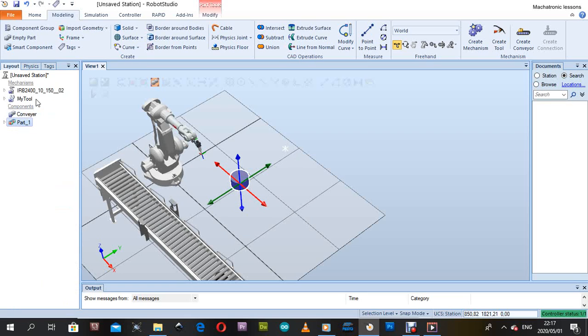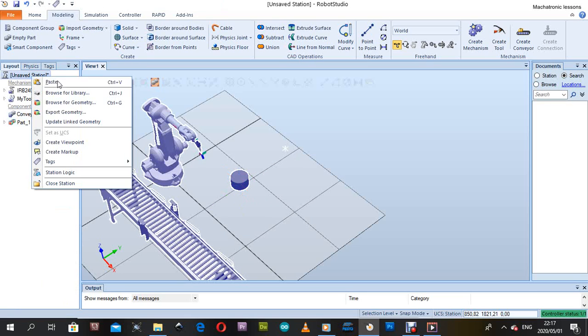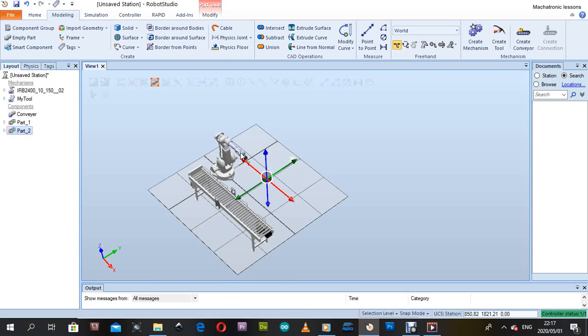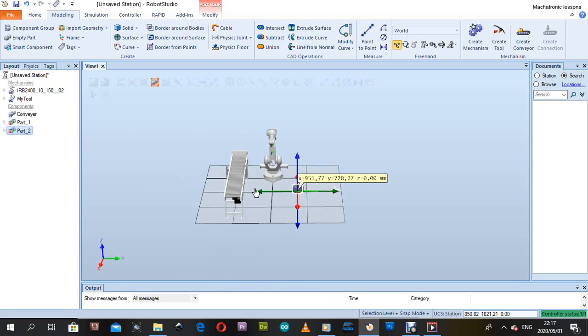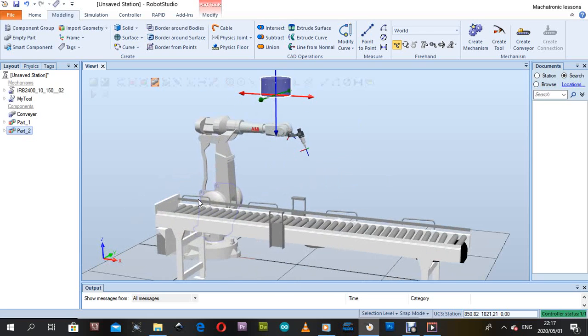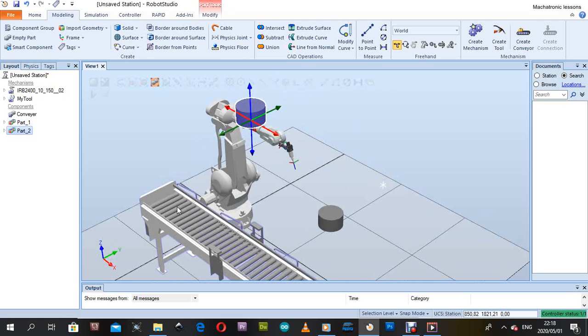So just copy, then go back to your unsaved station and say paste. And you have part 2. Click on part 2, and now you move part 2. You cannot move it up or down or whatever, but now you want to place it right here. You want to put it up here, right?